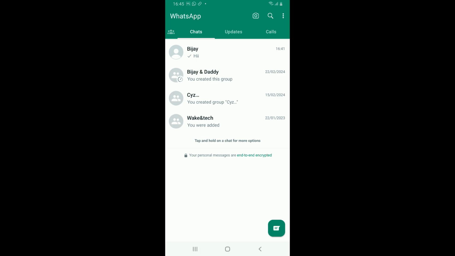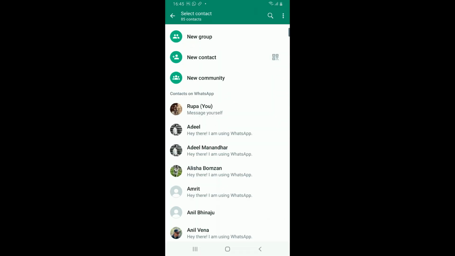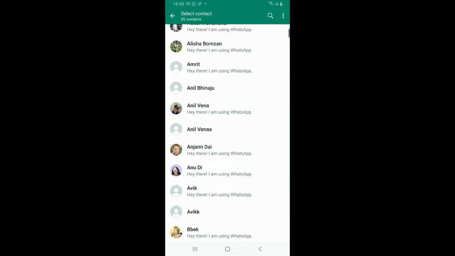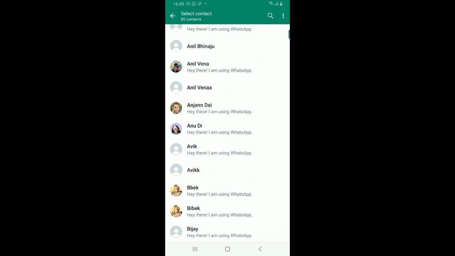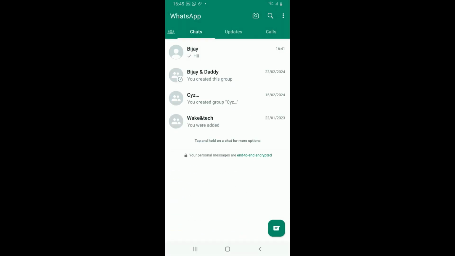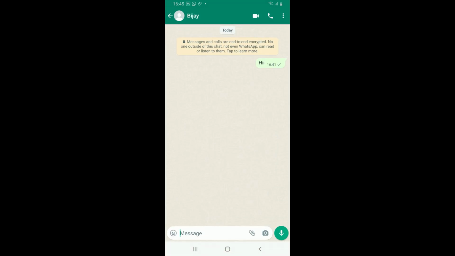Step 4. Sending messages and media. If you want to send a message to a contact, simply tap on the chat icon at the top and go to the little paper icon at the bottom right hand corner. Select a contact you'd like to send a text message to. You can select the contact from the contacts tab, or you can also select a contact you've recently contacted.